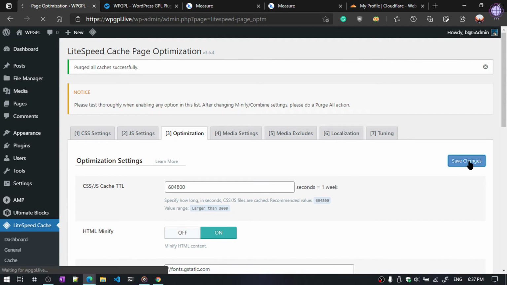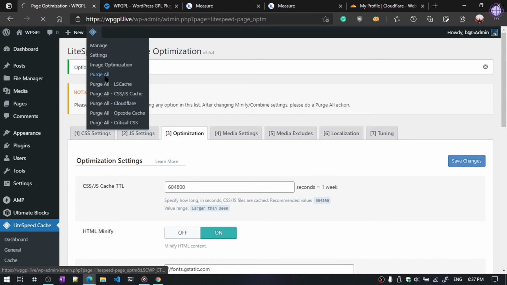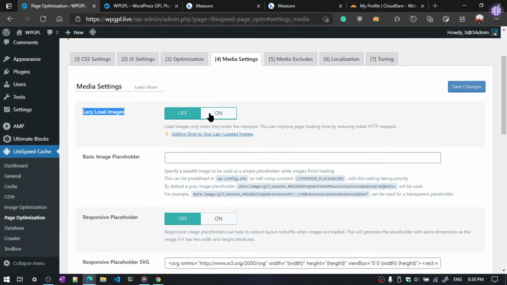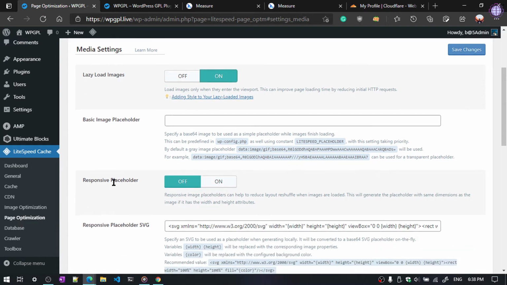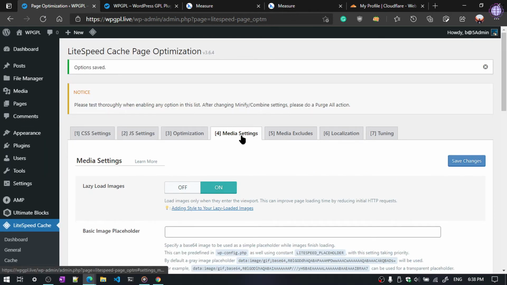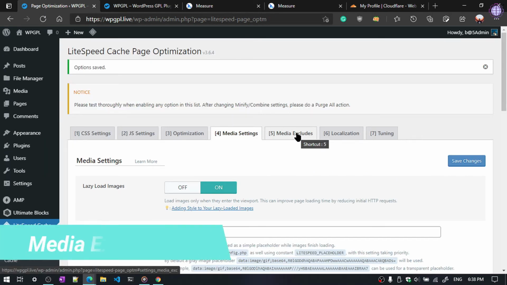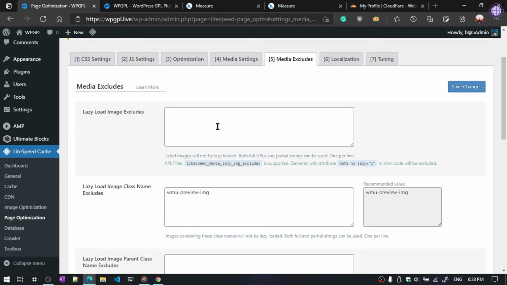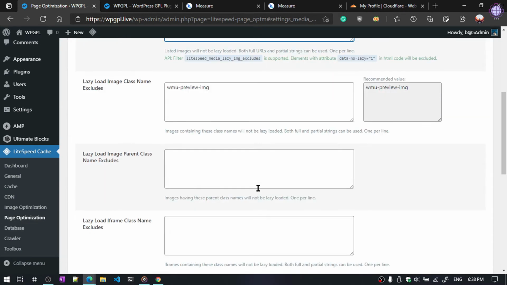Now save changes, and again purge all and click on media settings. Enable this one, lazy loading for images. You can also enable responsive placeholder. Now save changes for image optimization. If you want to exclude any kind of images or image format, you can specify it here.